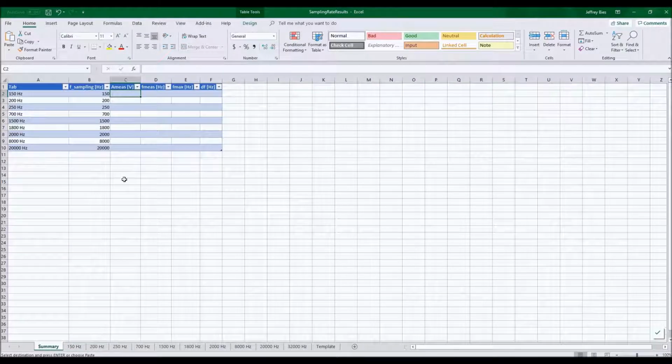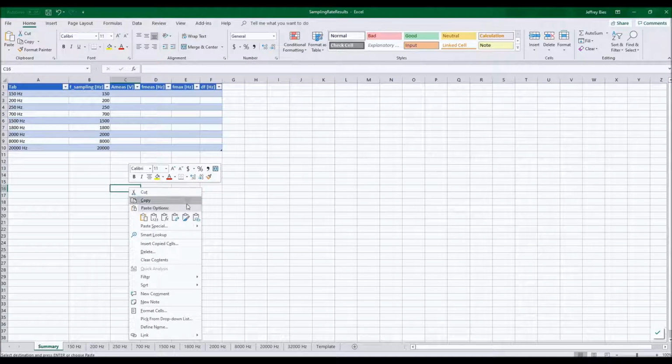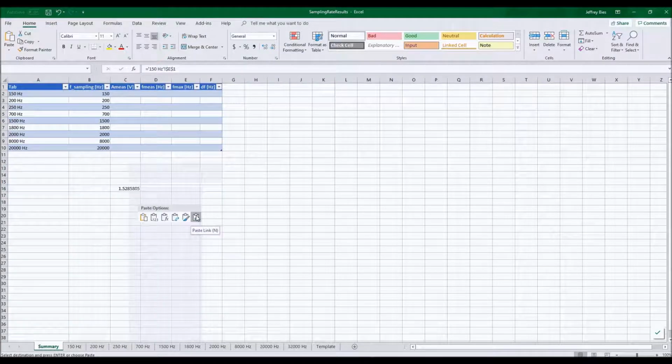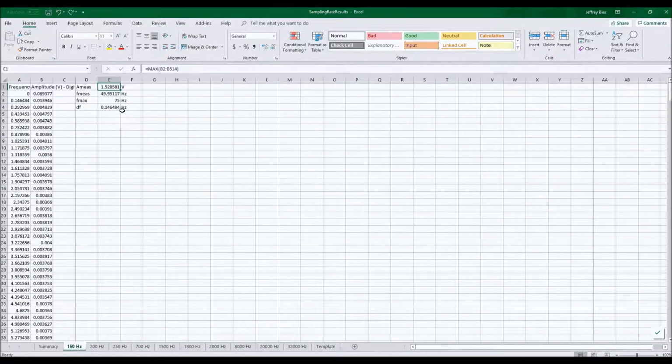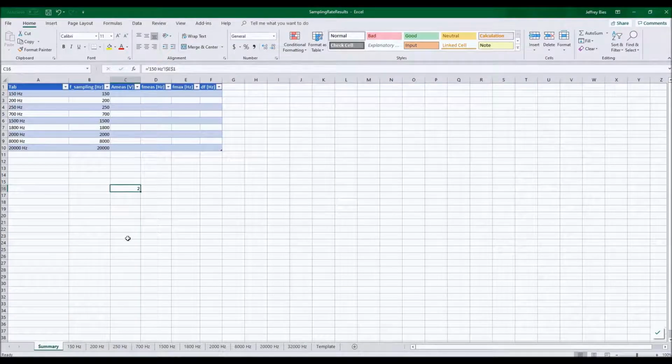So I'm going to come back over here, and while it doesn't really work with tables, I'm going to show just how link works. So you can go to paste options and then go to paste link. And now we notice that we've got the cell function is equals 150 hertz E1. And so if I were to come back over to 150 hertz and then change this to say 2, and then I come back to the summary tab, now this has been updated.